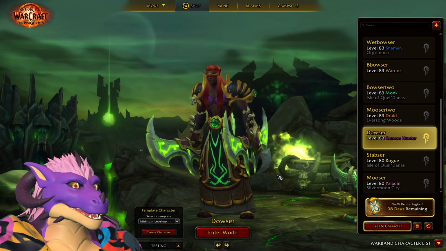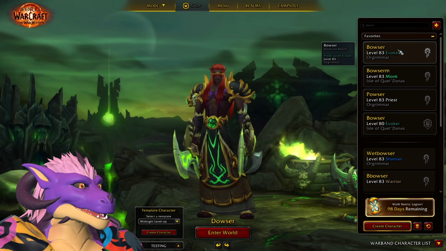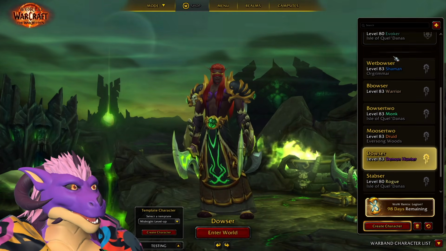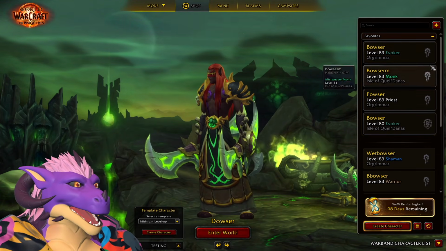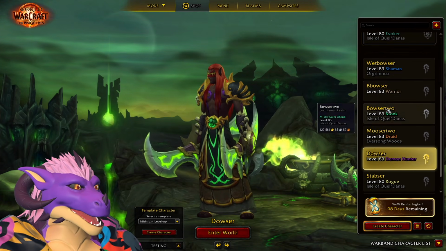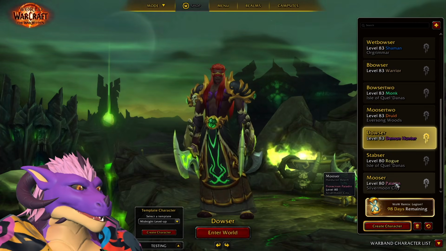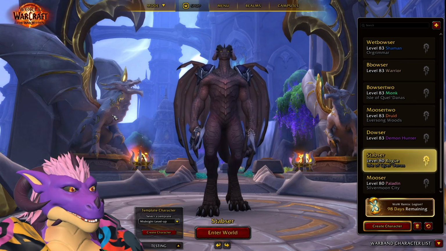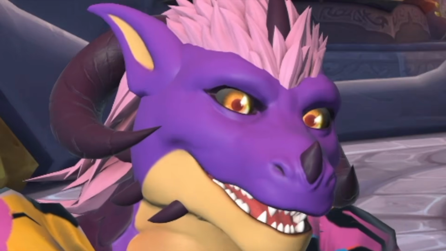I need this to be in the outtake somewhere. I always do this naming convention for alphas and betas. I name everything some stupid version of Bowser. We got Powser, we got Wet Bowser, Moozer and Moozer too, but I think Stabzer is the most important. Don't mess with Stabzer, you hear me?